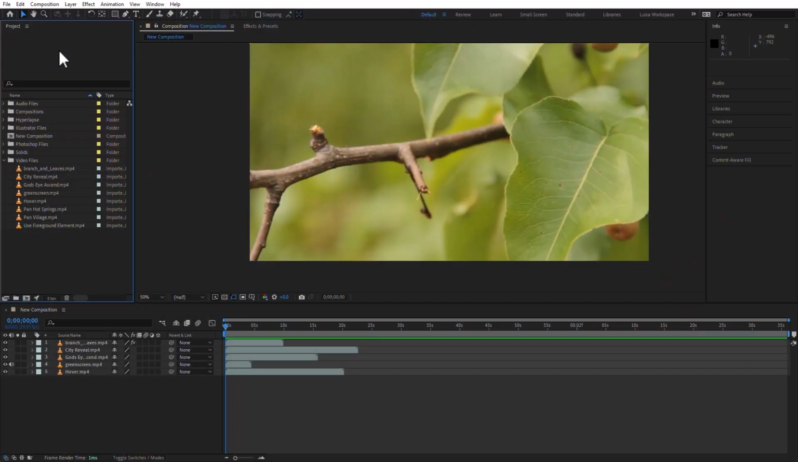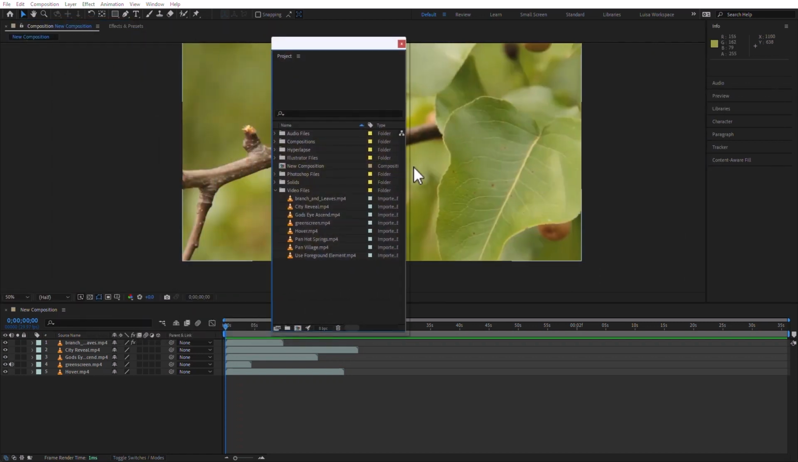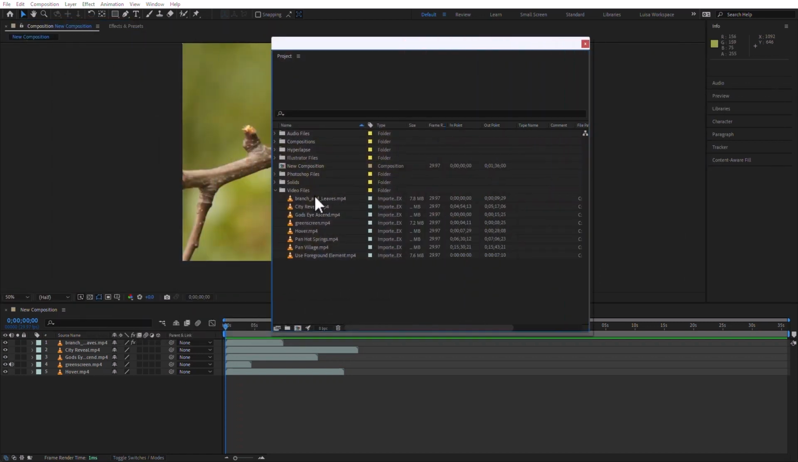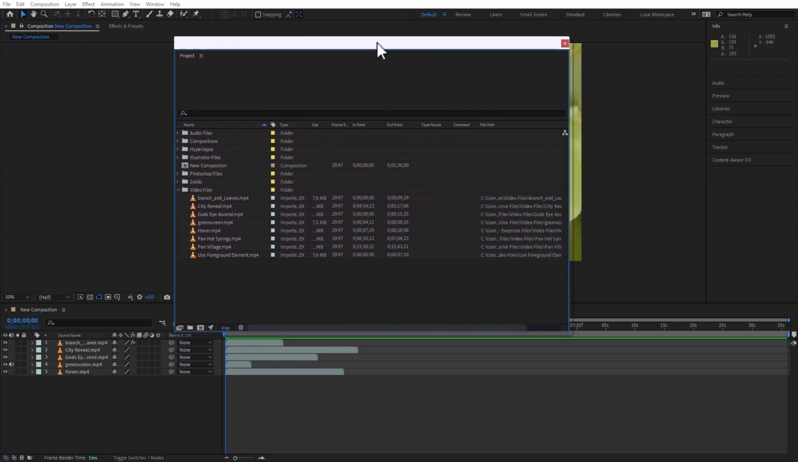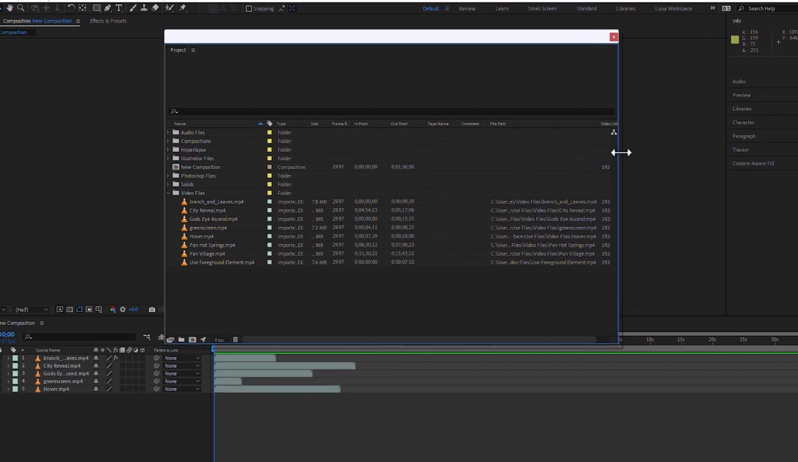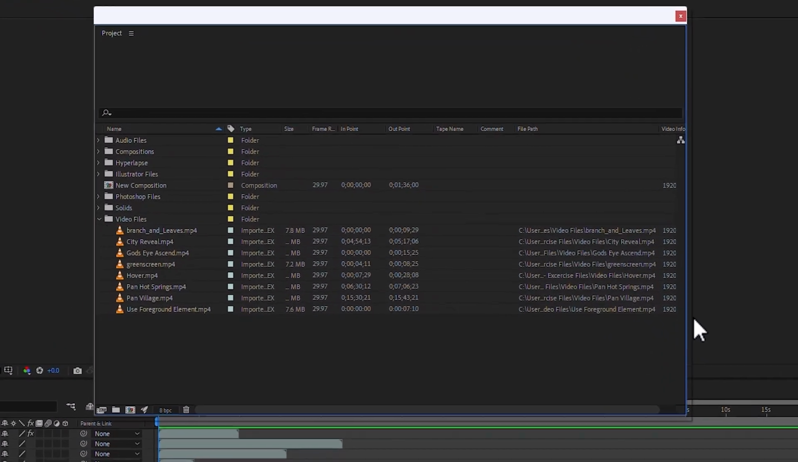Let's get started with the project panel. And for that, I'm going to press and hold the Control key, which would be Command on the Mac, and I'm going to click and drag and just drag it out. And the reason for that is because I want you to just see the project panel, and I want it to be nice and large so that you can really see what's going on here.